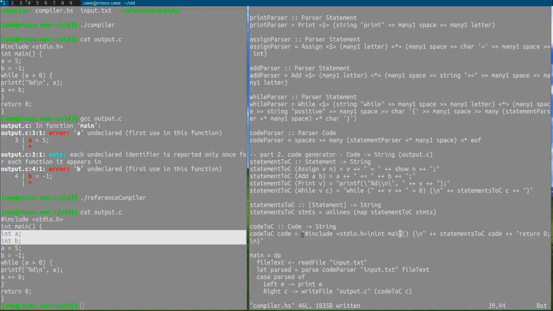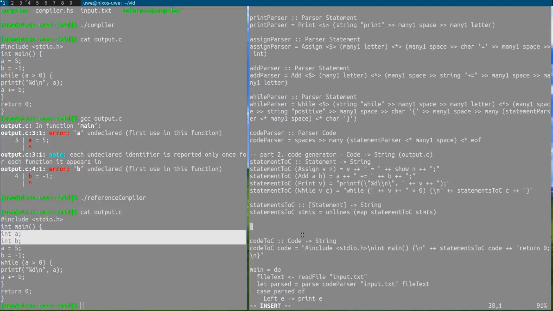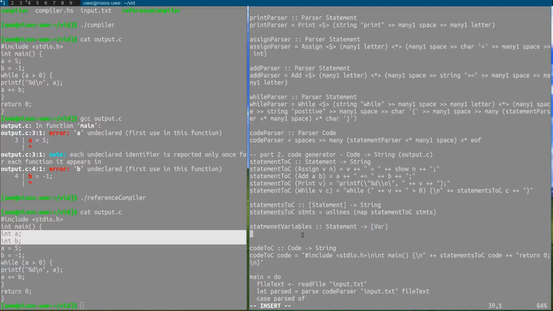So let's write a function that does this. Let's call it code variables. Actually, the first thing we should do is we should have finding what variables are in a statement. So statement variables goes from statement to a list of variables. Did I misspell this? I did misspell this. Yeah, okay. So statement variables.